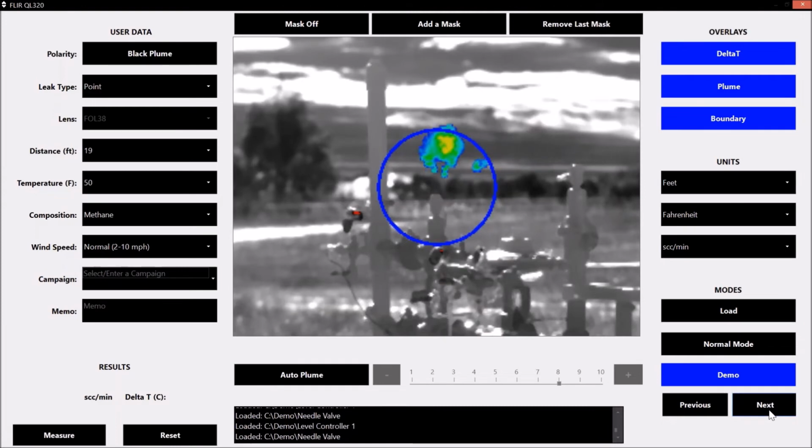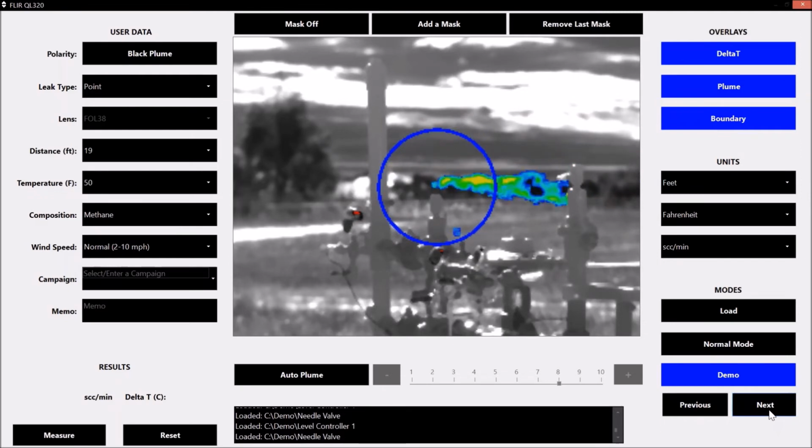As an example, this video right here is from a recording that I did out at a customer site. And so really good video, a good leak, and it helps to understand and process and show the capabilities of the QL320. So that now we'll go over to the modes.